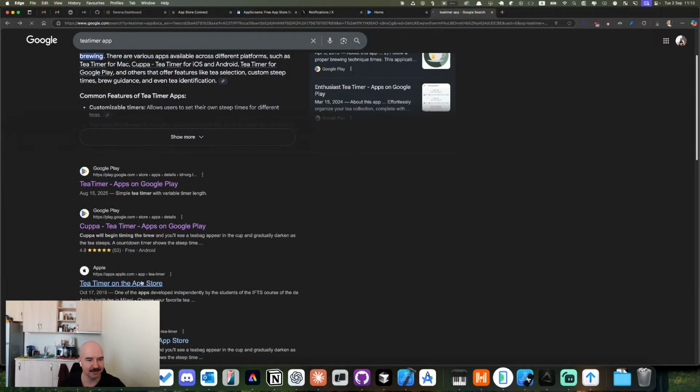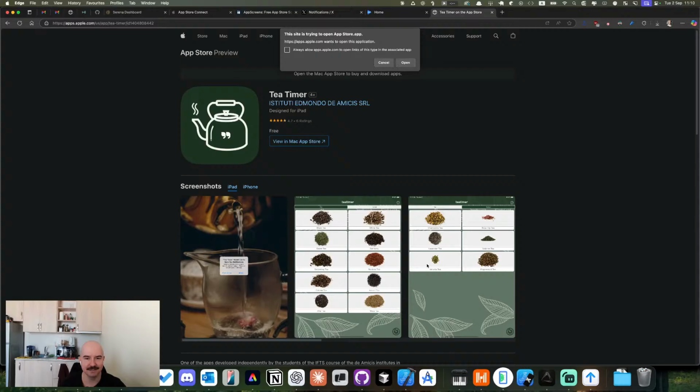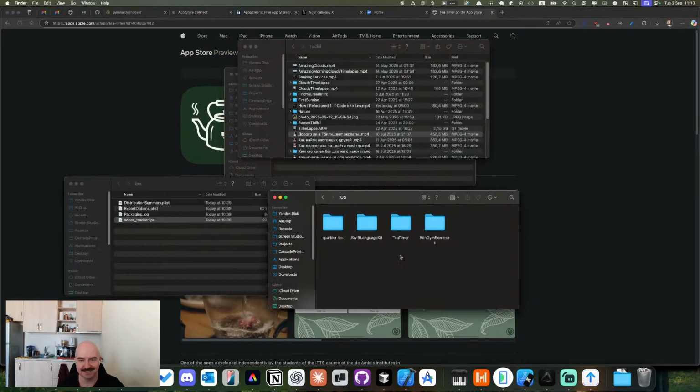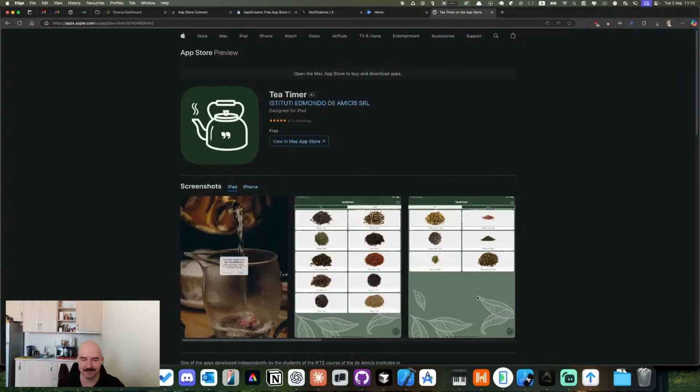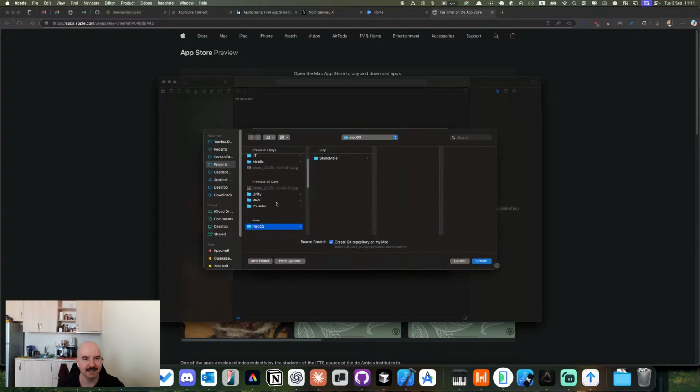Let's see how it looks on the iOS. The icon is not bad, but the design is not super cool, in my opinion. So let's just ignore this and let's go with the tea timer application. Let's create it like that. So it's a watch app with the companion iOS app. We don't need any tests, so let's just push create. And let's select the iOS folder here.